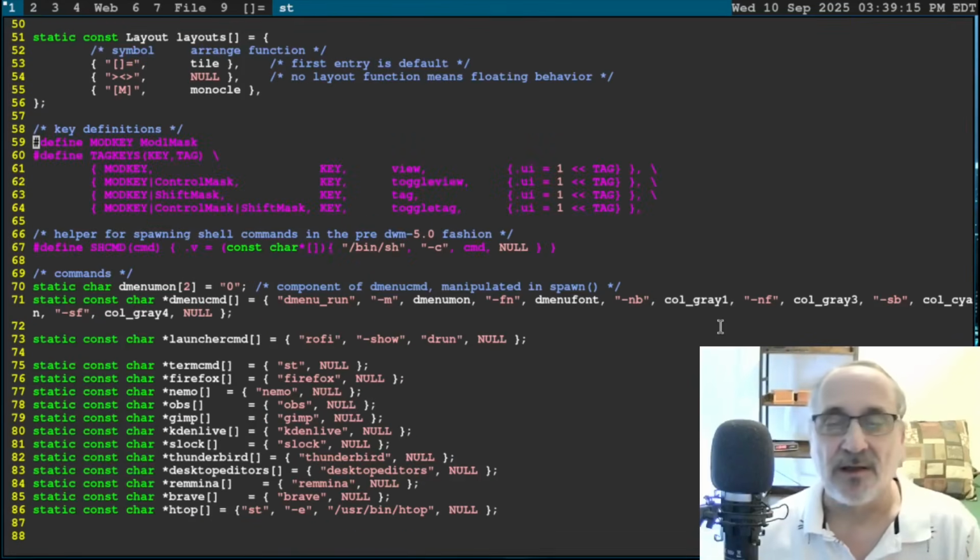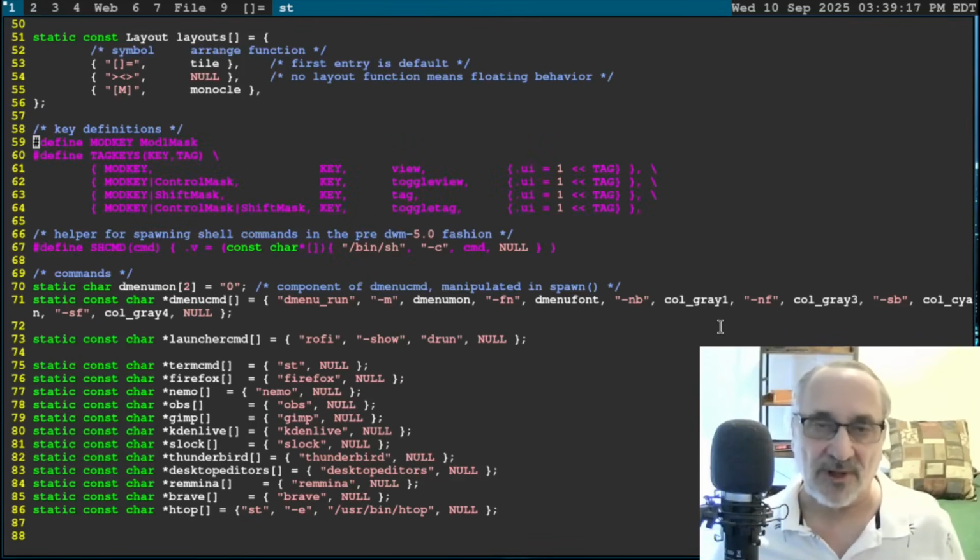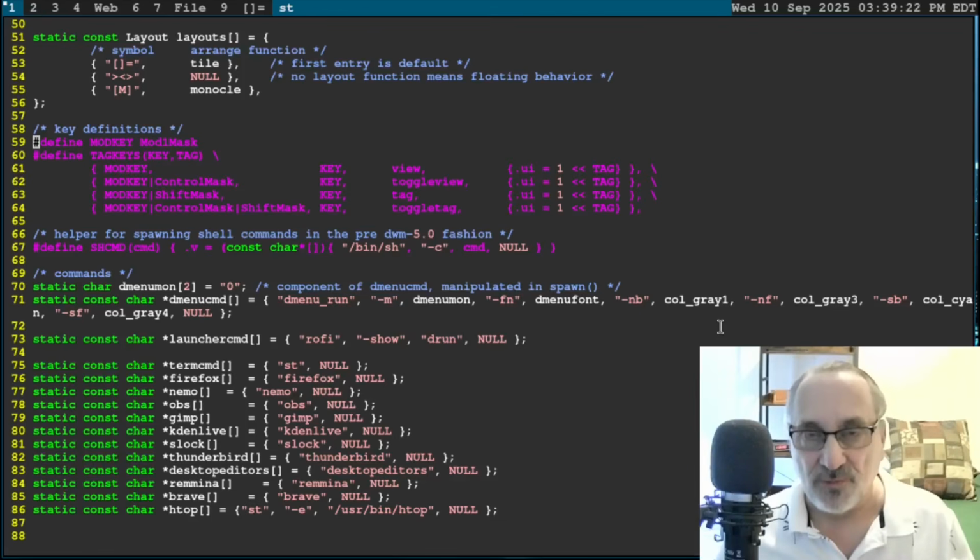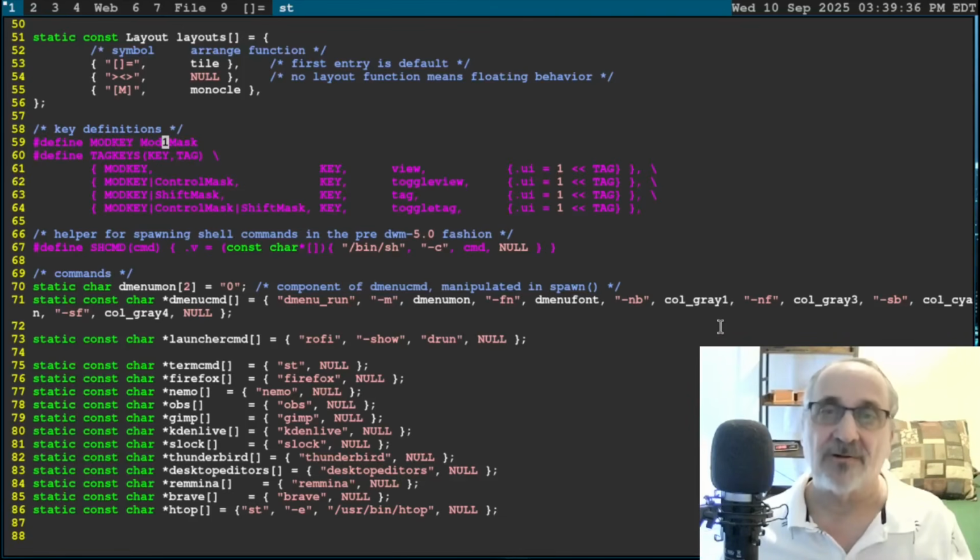On line 59, I have it programmed that the Alt key will be the mod key. Okay, so if you want the Windows super key, then you're going to go to line 59 and you're going to change this 1 to a 4. You change the 1 to a 4, save the file, rebuild DWM, log out and back in or restart it. You put a 4 in there, then your mod key is going to be the super key. But I have the mod key as Alt.